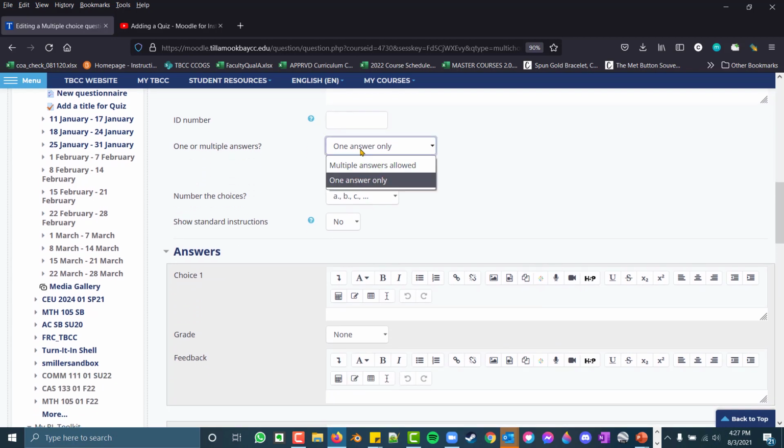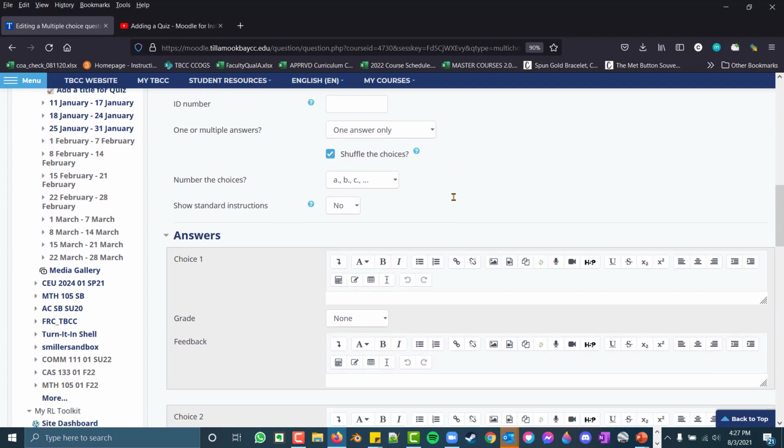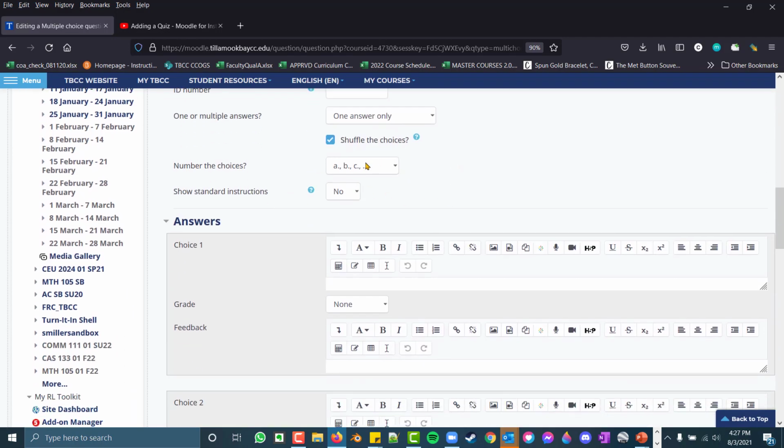Do you want them to choose A, B, C, or D, or do you want them to be able to choose a couple of options? In this case, what is the capital of Oregon? There should just be one option available, or one correct option. Number the choices. You can choose whether they're A, B, C, or 1, 2, 3.